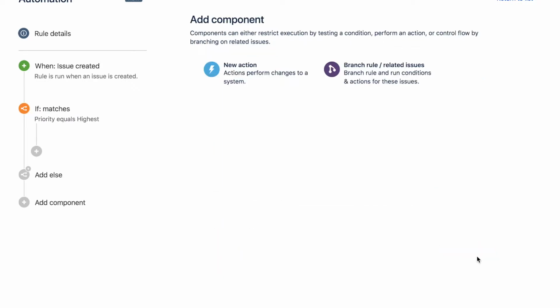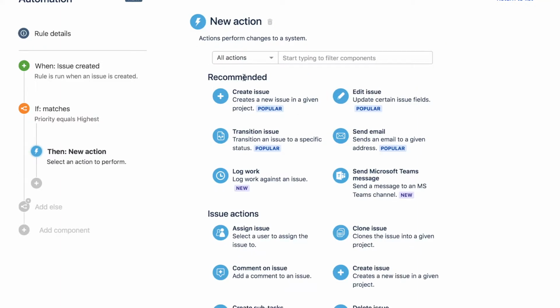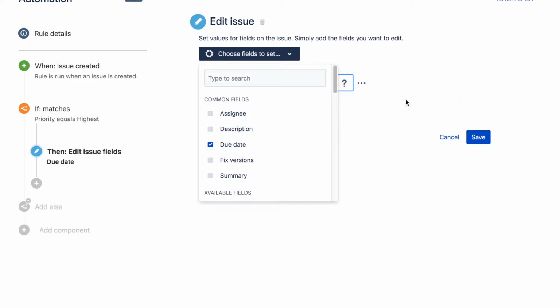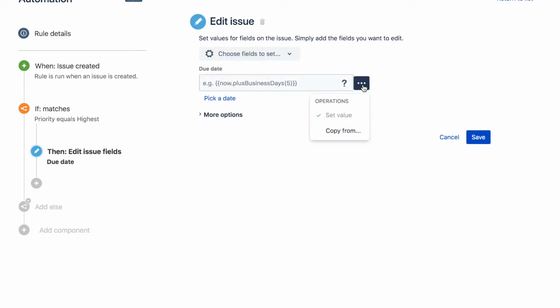And within that block, we're going to add an action. So if both of those blocks are satisfied, then what we want to do is edit the issue. And more specifically, we want to edit the due date within that issue. So that's the field that we want to edit. So when the issue is created, if it's high priority, then edit the due date.